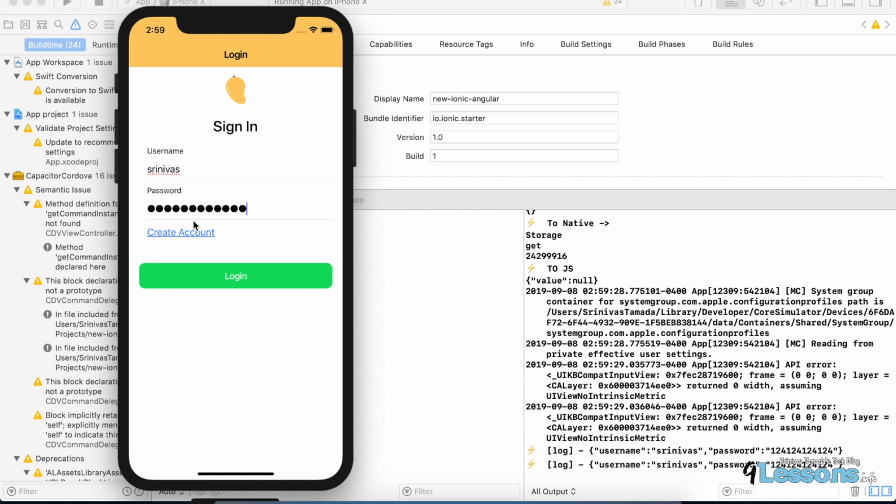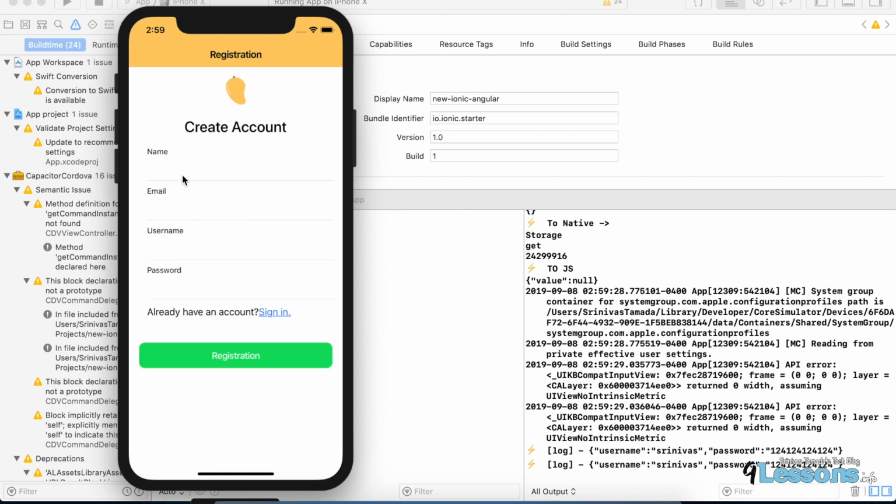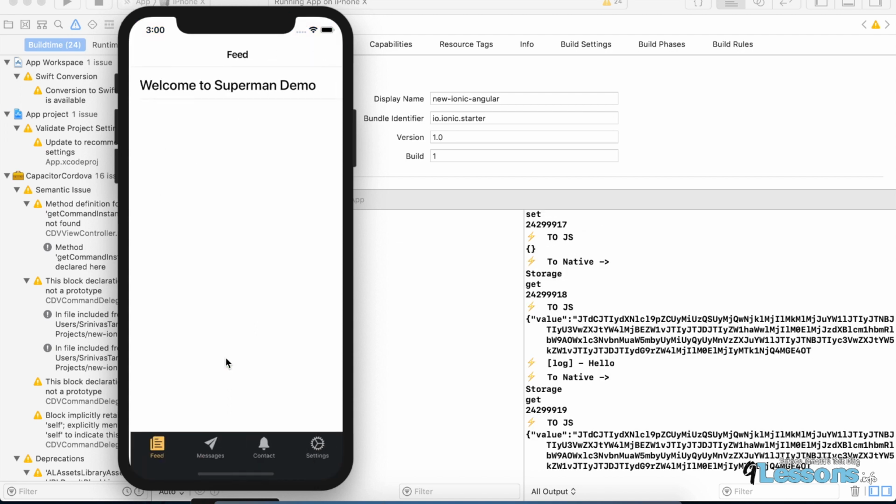Yeah, right now it is connecting to the live, and I'm going to commit the code here. Let's try with some live information like Superman demo, and Superman demo at 9lessons.info, demo, and I'm giving some username and password like 123456. I'm just creating this user now. Let's register. Yeah, so it got created with this.